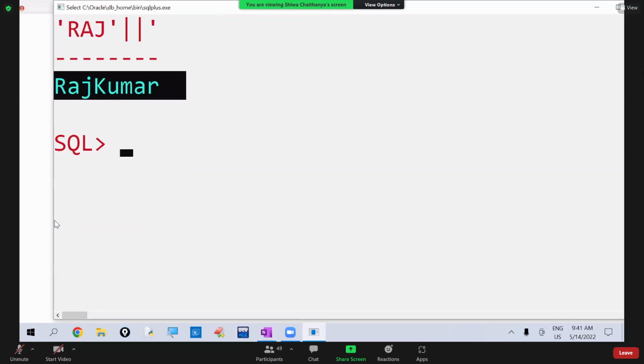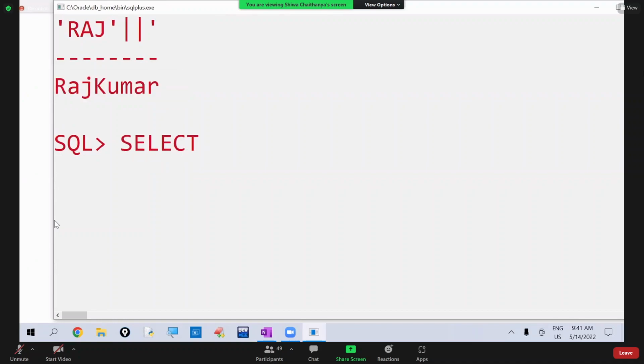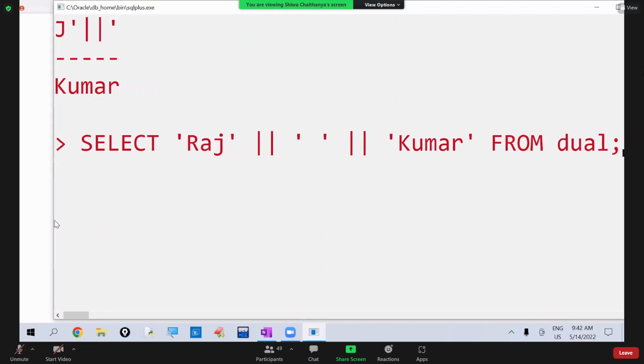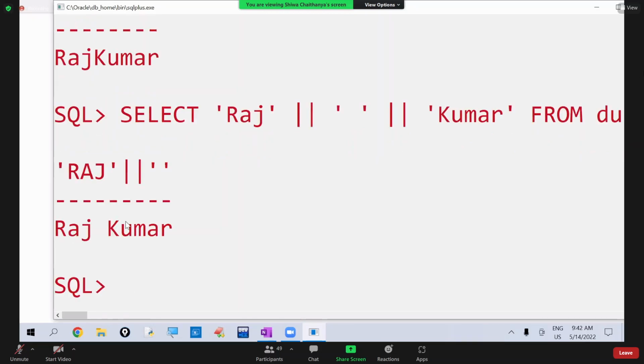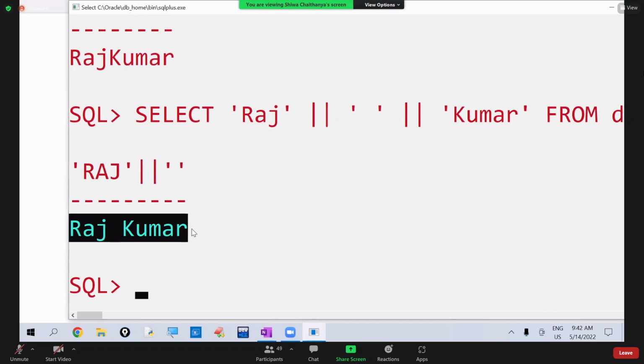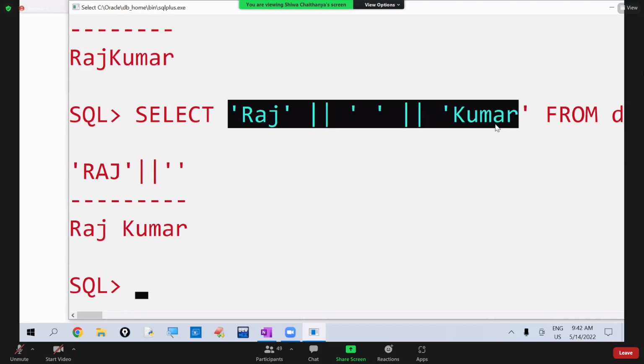For example, if we want to get the space there, we write select Raj, concatenated with one space, and concatenated with Kumar from DUAL. So what is it displaying? Observe. Raj space Kumar. So like this, we can concatenate the strings by using this concatenation operator.